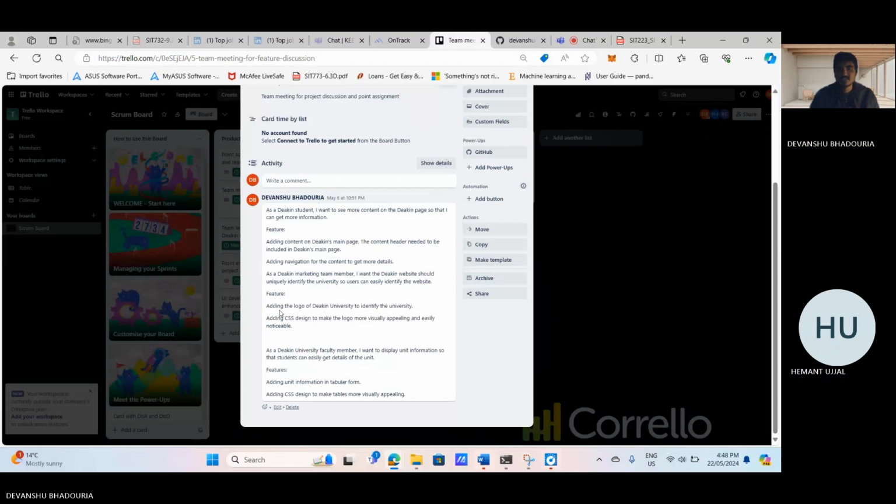So there will be a logo that we need to implement, right? And there will be some CSS design for that logo that should be added. And for the UI task, as a UI person, I could just add the unique logos and stuff like that, just so the website actually looks appealing and looks legitimate.